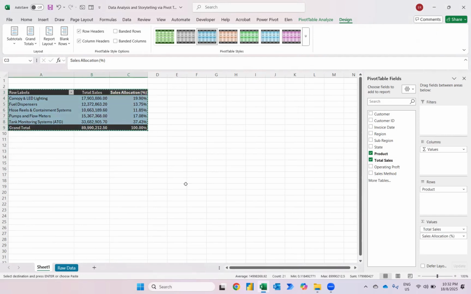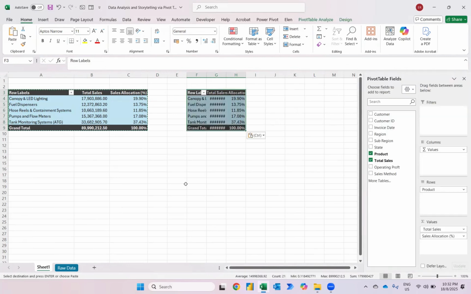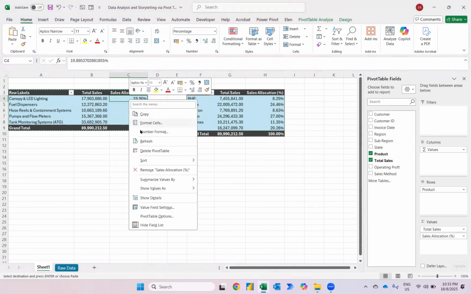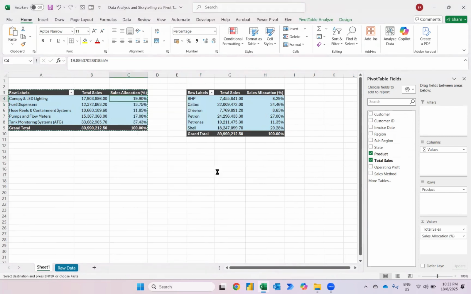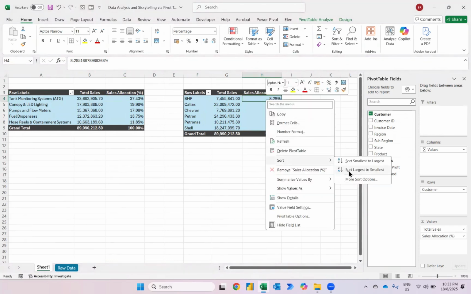We can actually do the same for each customer. So I'm going to paste it over here, and I want to untick the product and tick the customer. So basically from here we get to know the summary of sales for each customer. To make it more interesting, I'm going to right click, and sort largest to smallest. So from here I get to know which customer has the highest sales. I can also do the same here: right click and sort largest to smallest.